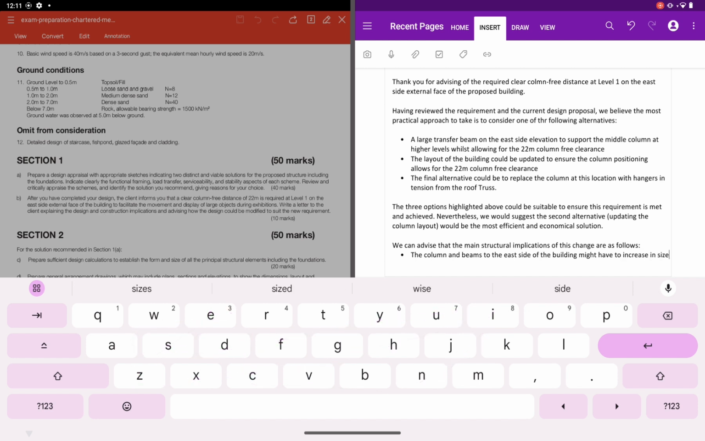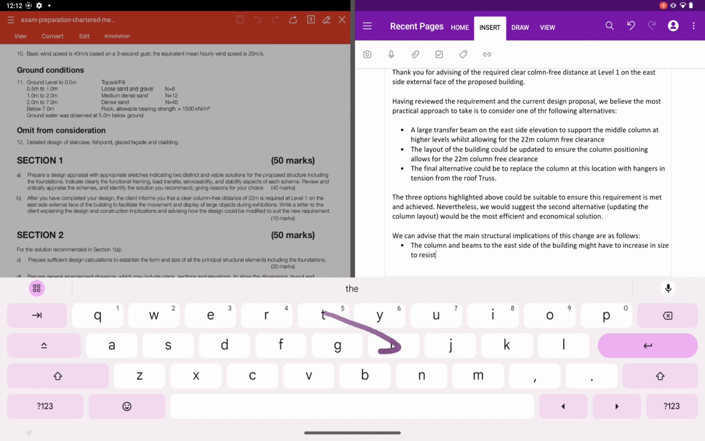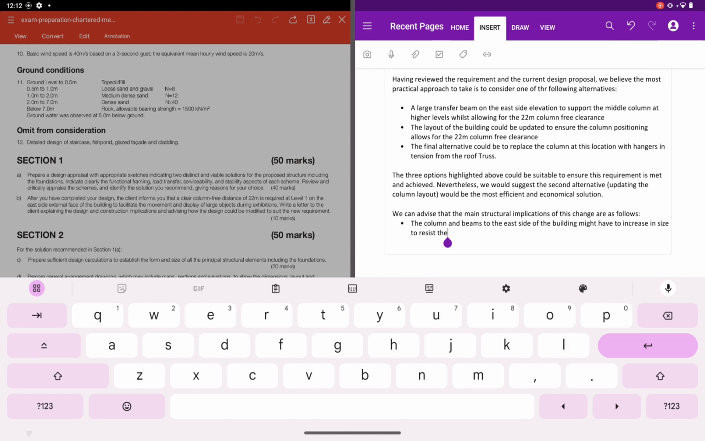Because in this case I suggested the second alternative, which is updating the column layout, as the one that is the most efficient and the one that I recommended, then I advise of the structural implications of this change. First, I think the columns and beams on the east side of the building will need to change, and probably they will need to increase in size because you will need to resist an increased load from the larger span, which will be 22 meters.